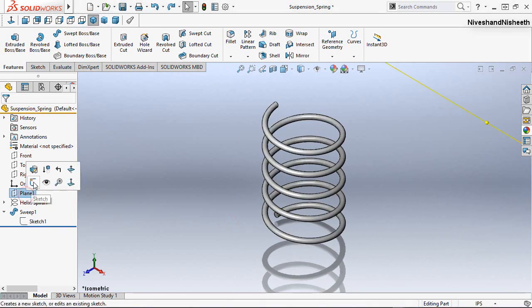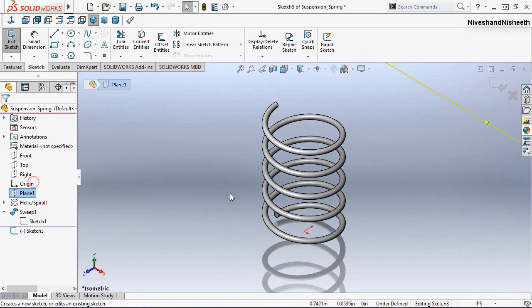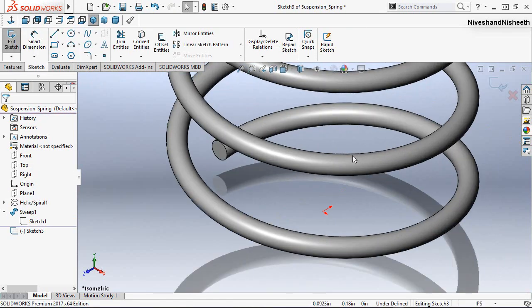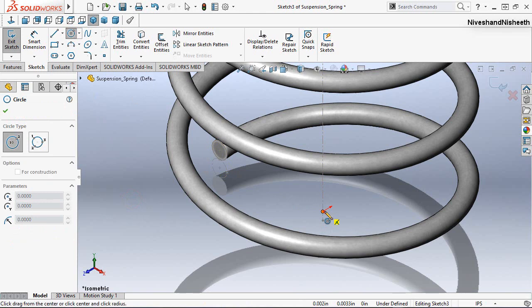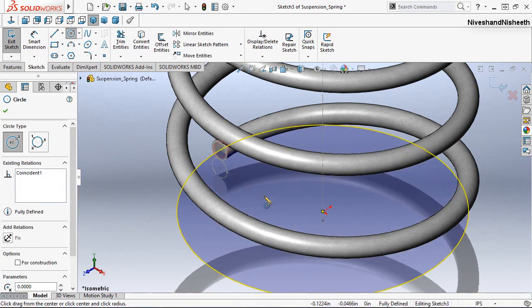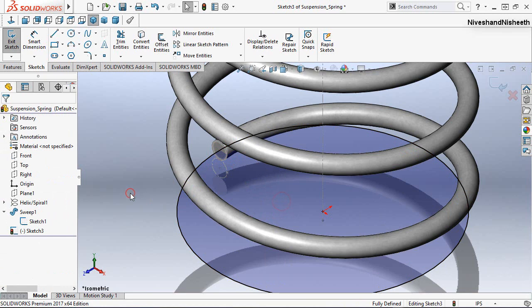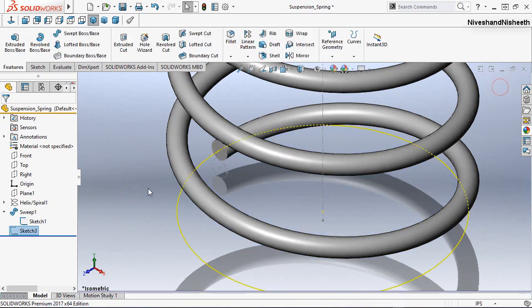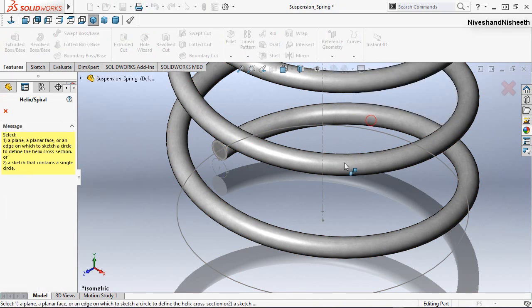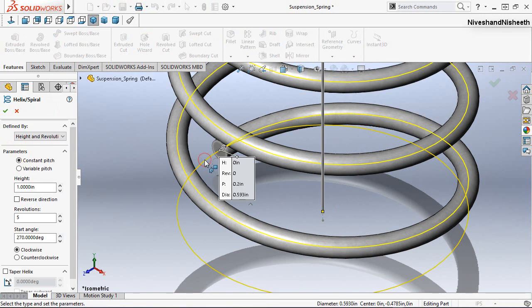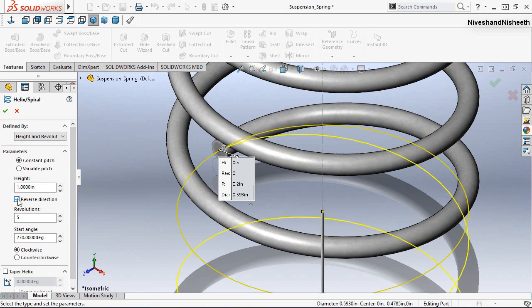Let's start the sketch over this plane. Open the visibility of sketch 1. In the same manner, we will create one more helix cross section here that we had done previously. Okay, alright. Activate the helix spiral tool from here and select the circle. Now activate the reverse direction button here.